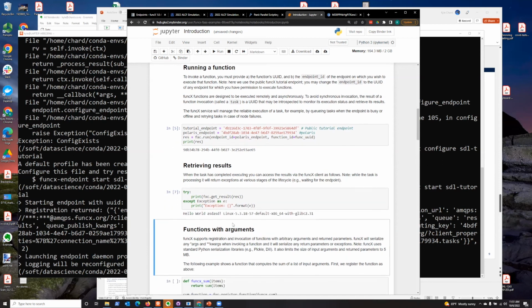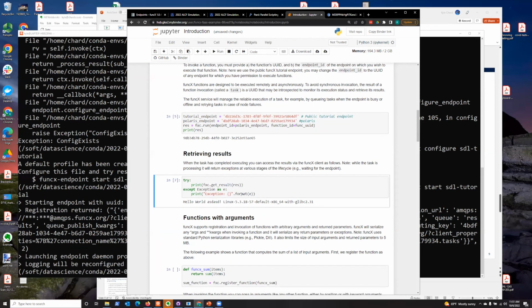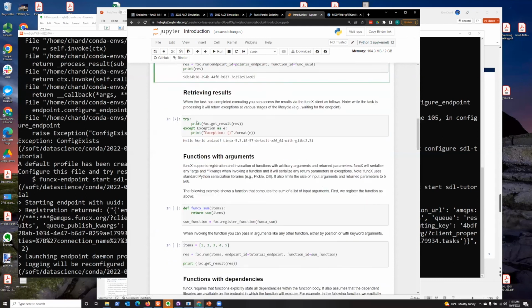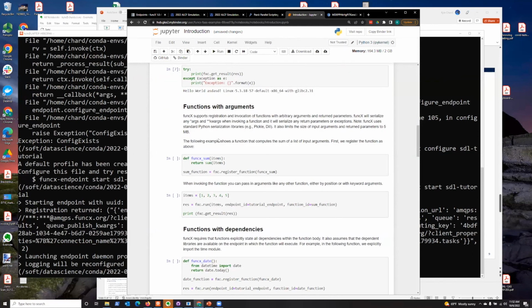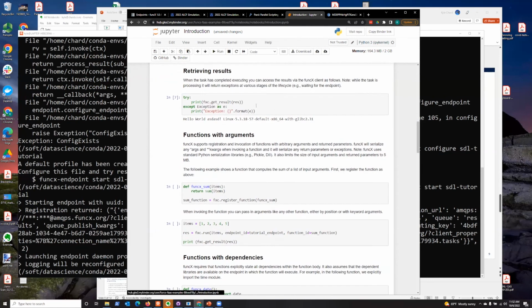So you see here now this is actually run on the Polaris endpoint. So it took a little bit longer to run that than it did on the tutorial endpoint. So let's just make all of this run on the Polaris endpoint because we can. Let's paste this. I'll just paste Polaris endpoint everywhere.